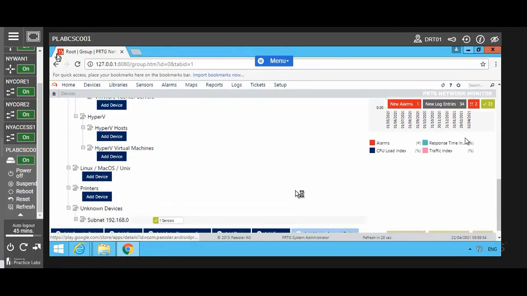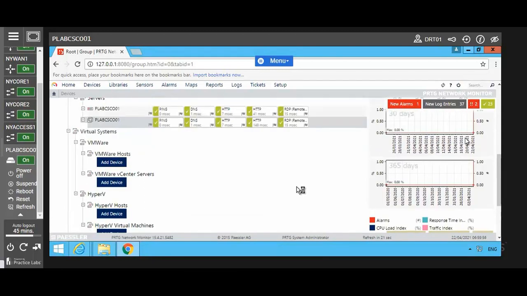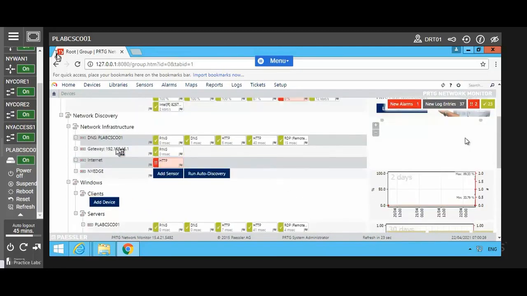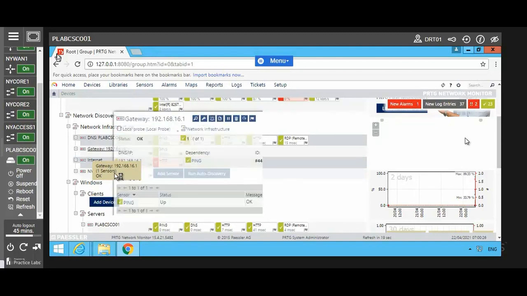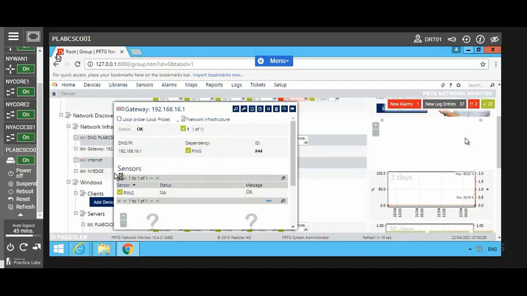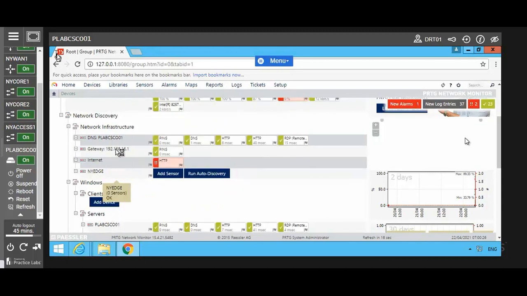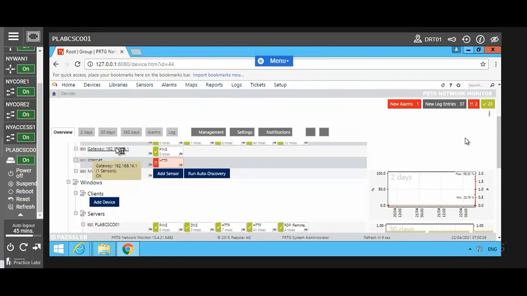So you can see over here our device has been added now. You can see gateway 192.168.16.1. We can access this device because we have added this device. One sensor OK. Ping response you can see over here is OK as well. You can see the response and the output as follows.